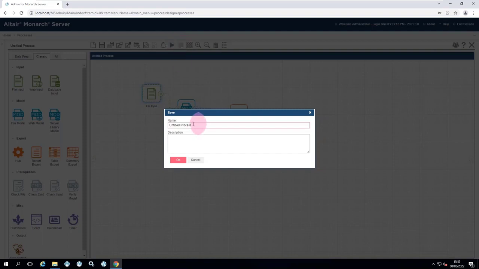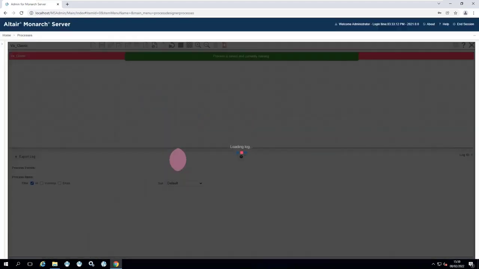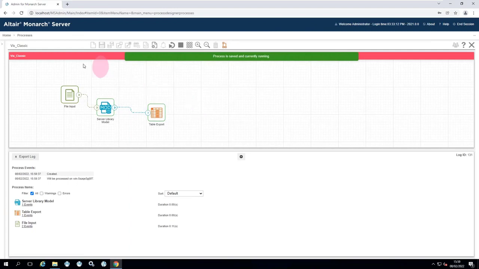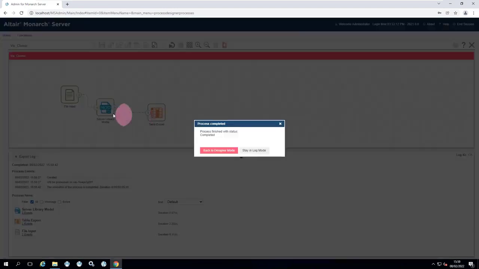So we can now run this Visual Classic. And the advantage of the visual process is you can actually see it running. You can see these buttons, these icons flashing, which you can imagine if it's a more complex process, you can follow the flow through. And you also get the log file reported directly to you. You don't have to go between the two different sections like we do with a standard process.